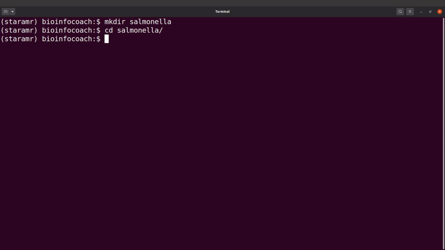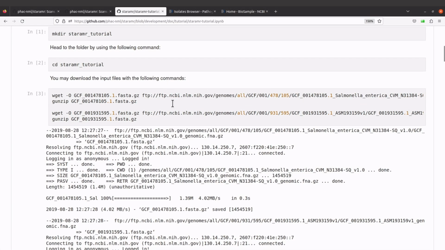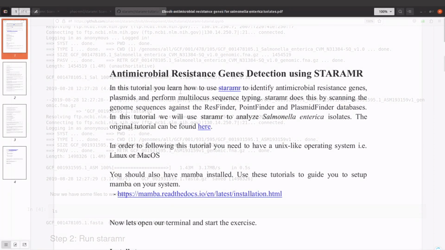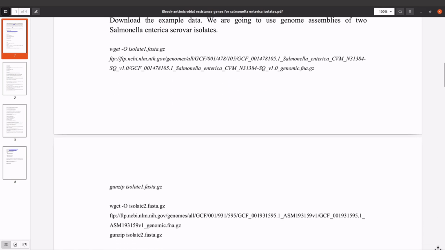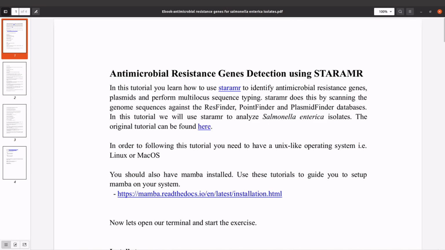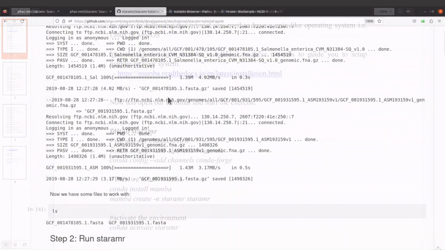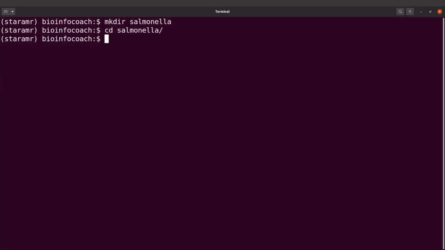Before I continue, let me also say that all the commands that we are going to use, you can find them here on the original tutorial page. Alternatively, you can download the ebook which I've prepared. This ebook has all the commands in it. The download link is in the description box, so just find the link there and download the ebook. Either way, it's fine. Okay, now let's continue.